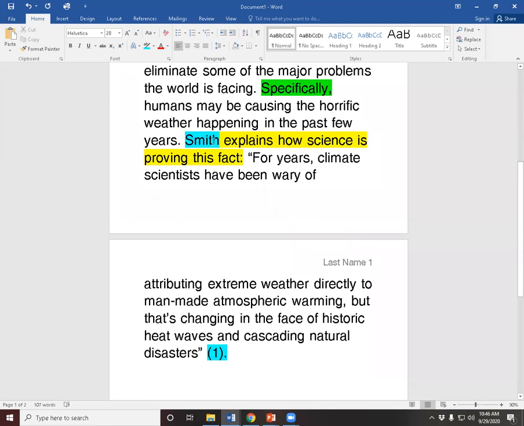So I have Smith explains how science is proving this fact. I decided to use the colon rule. You could use the speech tag rule, the embedding rule, the that rule. I decided to use the colon, and I chose this quote: for years, climate scientists have been wary of attributing extreme weather directly to man-made atmospheric warming, but that's changing in the face of historic heat waves and cascading natural disasters. Notice I did my in-text citation. They're highlighted in blue. I've got Smith there and my page number here.